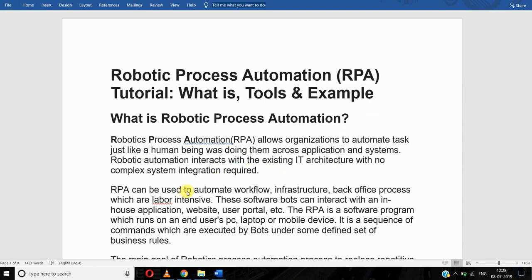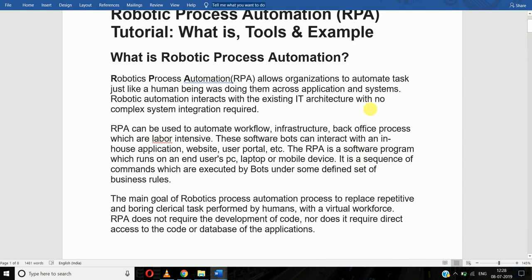It can be used to automate workflow, infrastructure, and back office processes which are labor intensive. These software bots can interact with an in-house application, website, user portal, etc. RPA is a software program which runs on an end user's PC, laptop or mobile device. It is a sequence of commands which are executed by bots under some defined set of business rules.